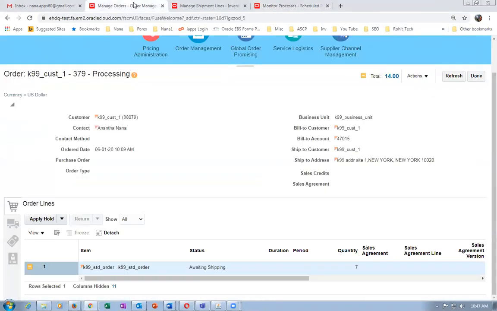Now, go to the order management and then refresh it. Now, fine. It'll say shipped and then it'll be going to awaiting billing. Click on refresh now. It takes some time. Fine. It's not shipped. And then it'll go into awaiting billing. Now, we have an error here. Click on it. 379 has now landed up in an error.